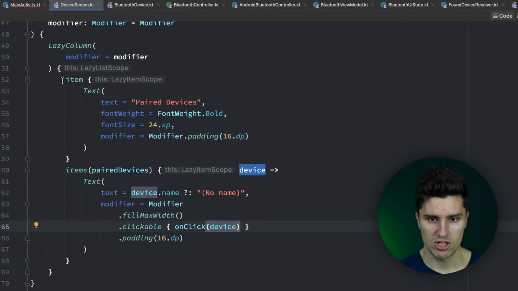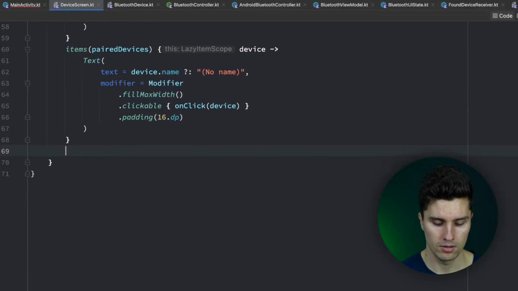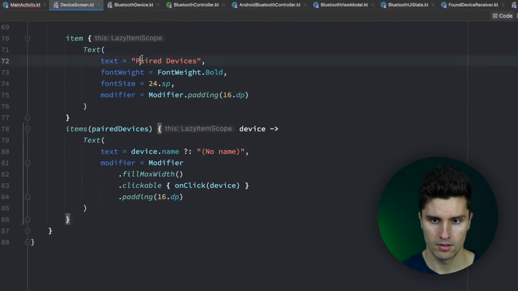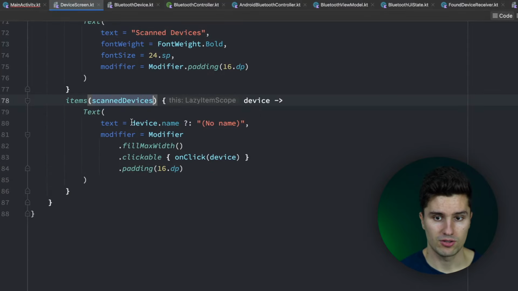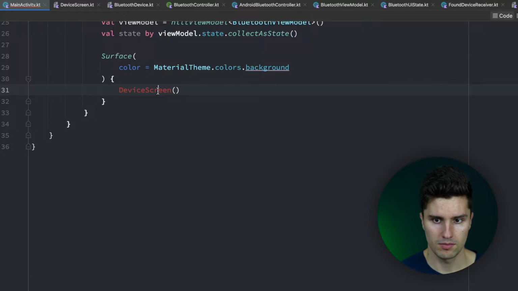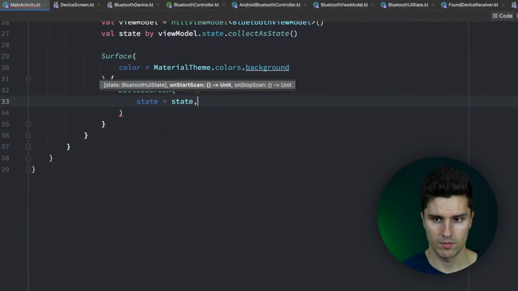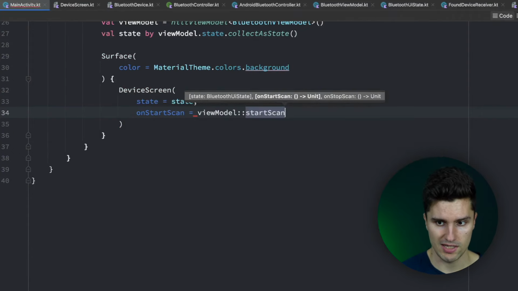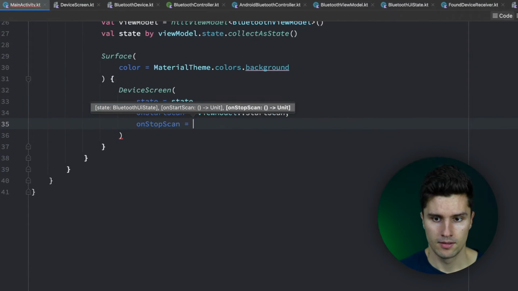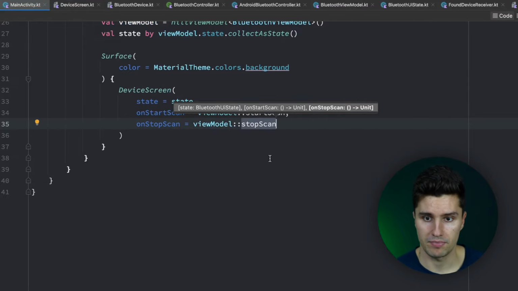And then the rest is actually just the same for our scanned devices. So we can copy this code, paste it below, replace this with scanned devices, and this with scanned devices. We can then go back to our main activity, import device screen, pass the state here we get from the view model. On start scan will be view model, :start scan. And on stop scan will be the same, just with stop scan. Cool.